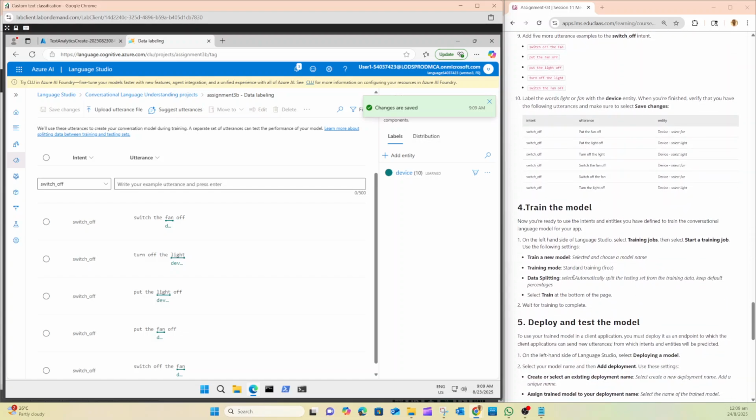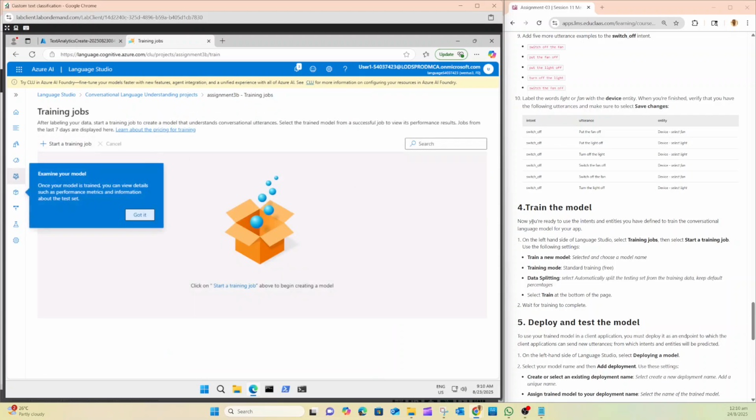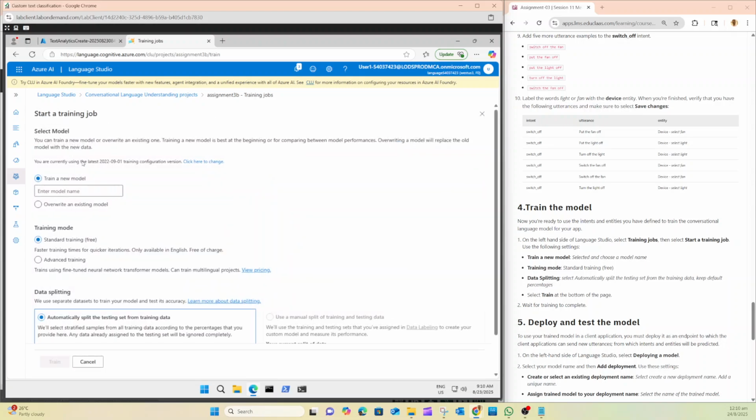Train the model. On the left hand side, training jobs. So this one, deploy. So this one is training jobs. So select start a training job. After that, train a new model. Select and choose the model name.